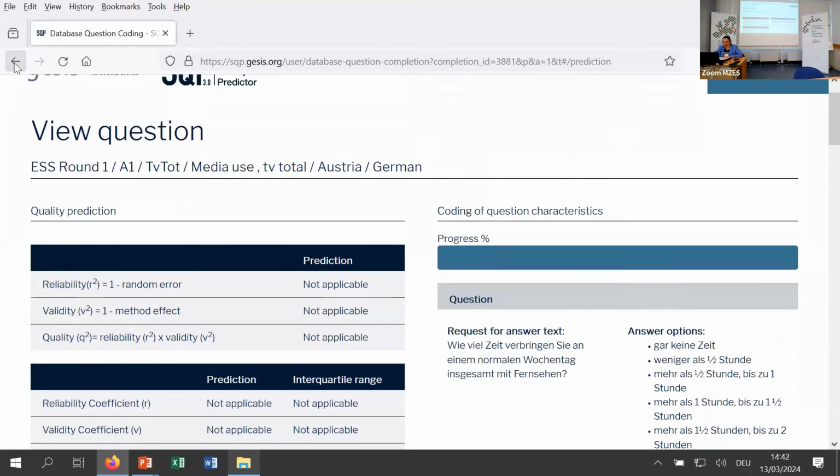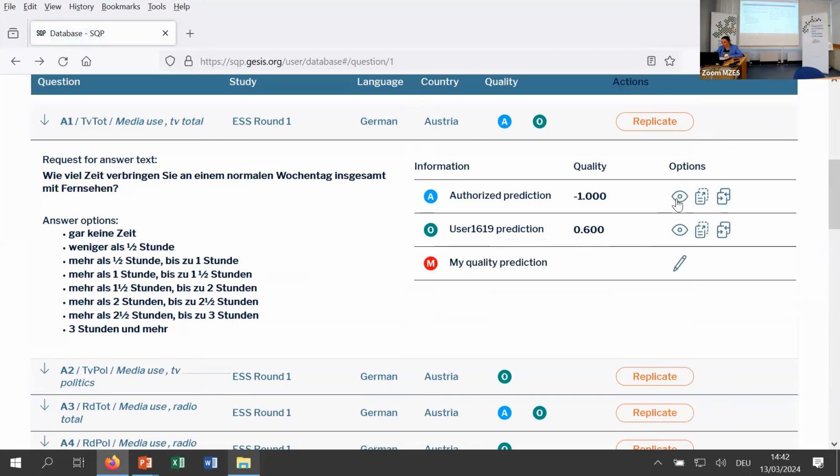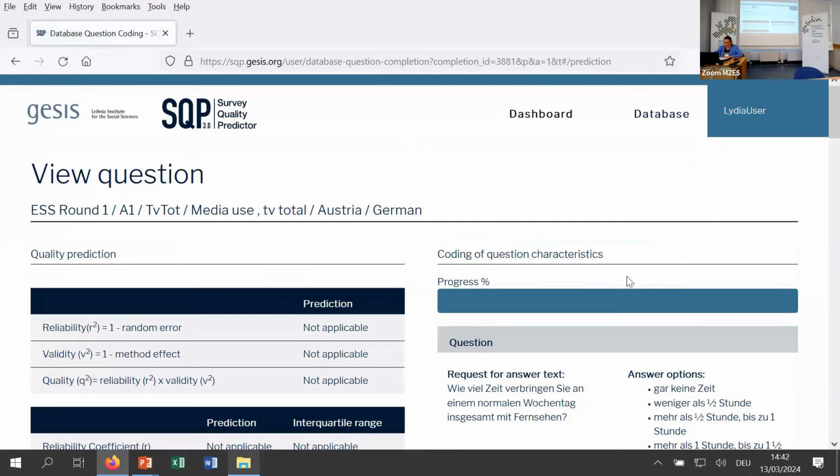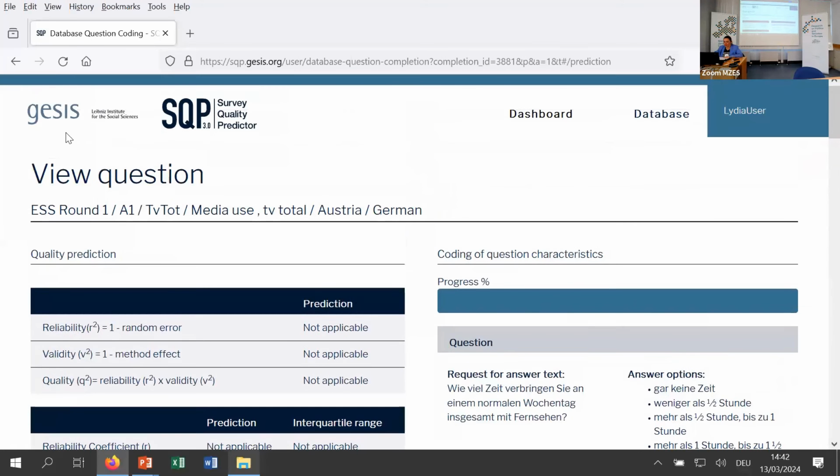Okay, so. Well, what you also, wait, now I was too quick. Referring back to your question earlier, in theory, there's also the interquartile range shown here, but because we don't want to give a prediction, it's not applicable. Okay. So, one more question.